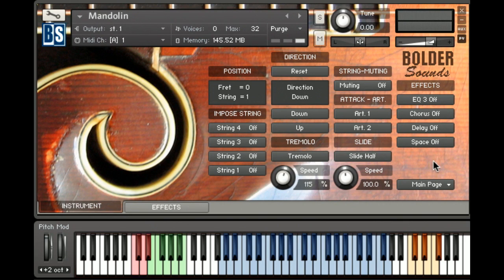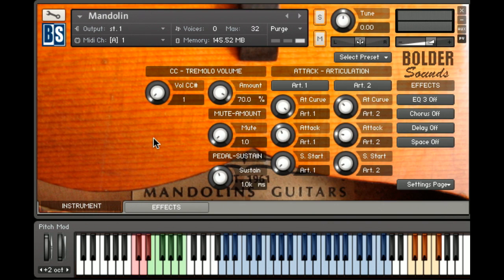And finally, in the far right-hand column, we have effects. And these are just effect buttons that you can turn on and off from the front panel. You can do much more detailed editing of the effects from the Effects tab. So let's get off the main page here on the Instrument tab, and we'll go to the Settings page.